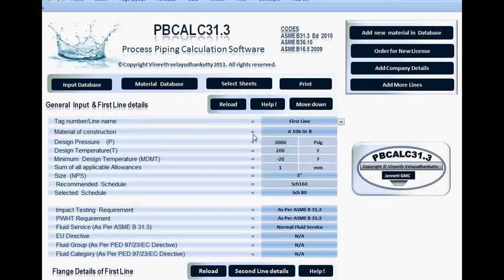This is the main input sheet of this application. You have to enter the input details of the first line here.